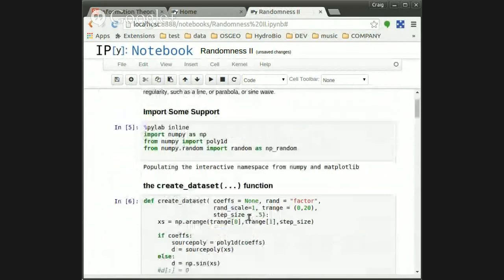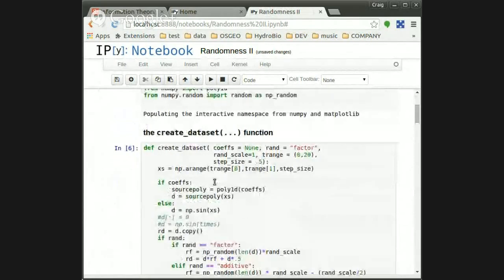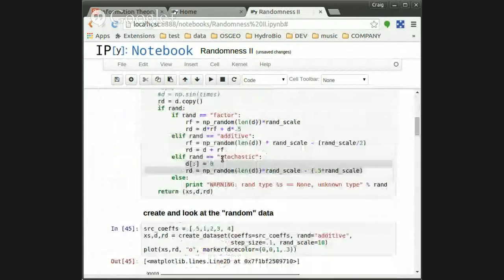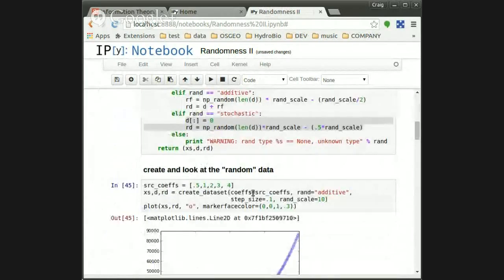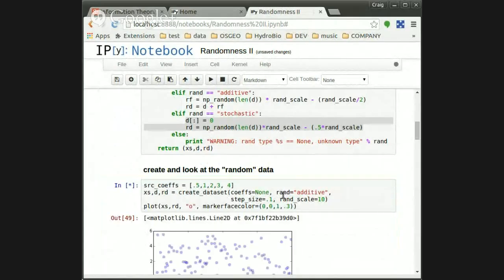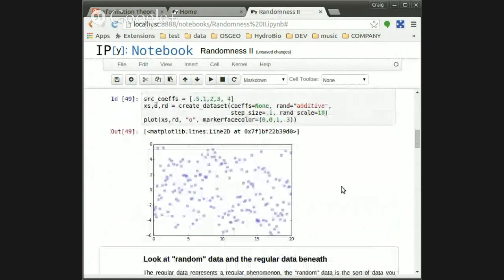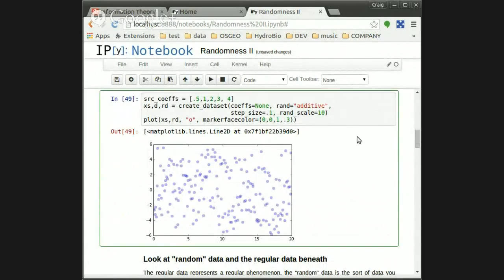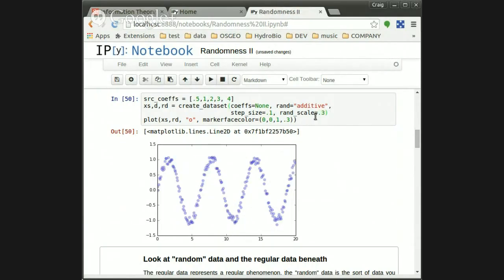All right, so the final thing I'll show is creating a sine wave. Now, if the coefficients are none, which they are by default, but I'll just set them there, then we get a sine wave. Now, the scale of 10 is pretty bad for a sine wave since it only goes up to 1. So let's say 3. There we go.